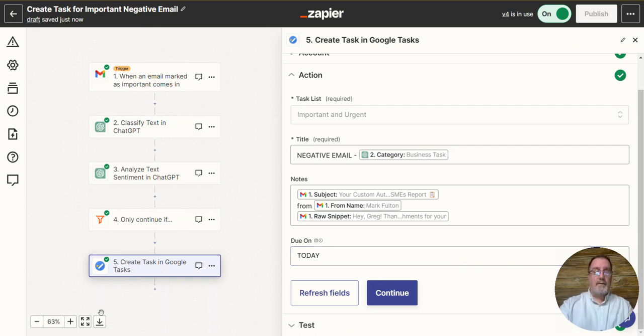So all of this is happening through automated mechanisms and messaging. The email comes in, I don't see it, Zapier sees it, and if it gets a negative sentiment, it creates a task out in Google Tasks for me, which then shows up as an alert on my phone that there's something due today. And I can go, oh, look at that. Negative email from Greg. But it also tells me the category.